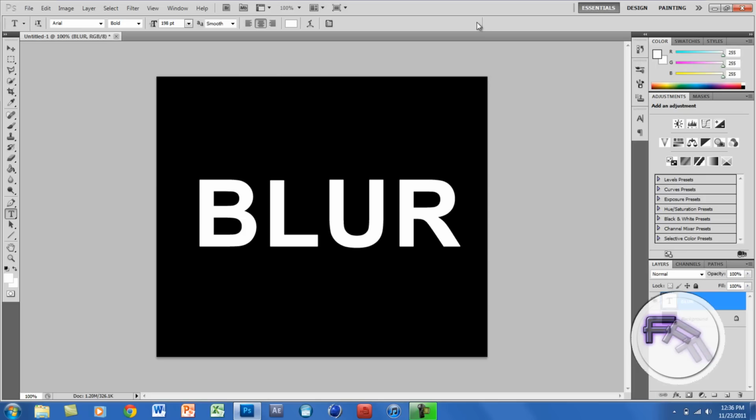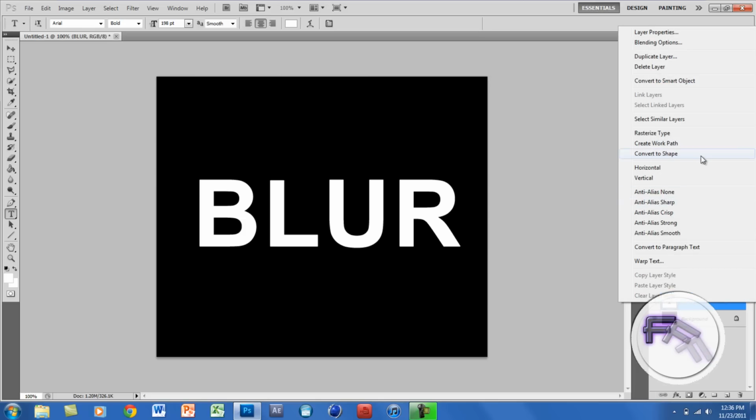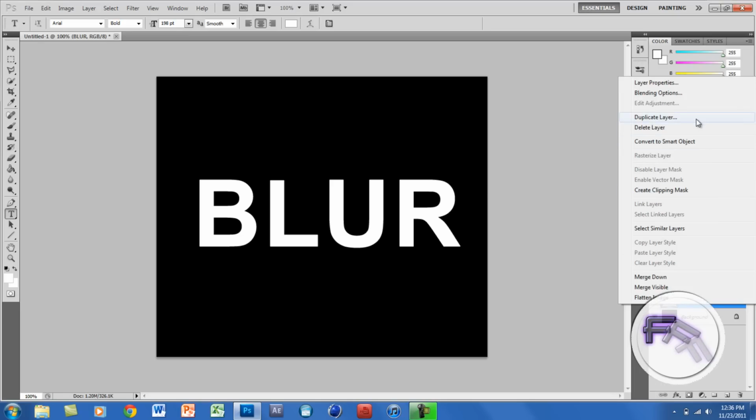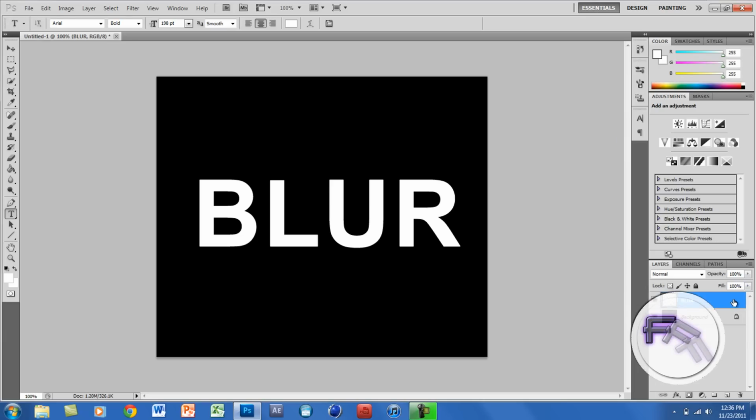Now what you want to do is right click on the text layer, and go to rasterize type, and you want to make 3 copies of this. So you can either right click and go to duplicate layer 3 times, or you can take a shortcut and go to Control J, and click that 3 times. So 1, 2, 3. So now there are 3 copies of this.